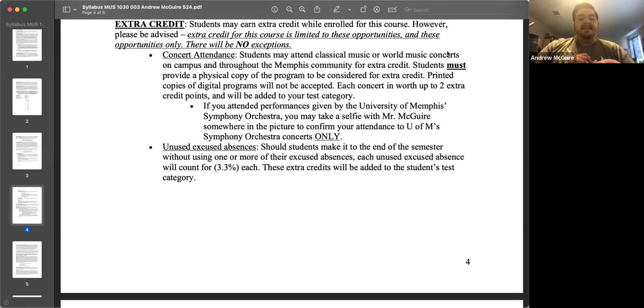The physical copies of the program must be brought to me in person in class with your name and then your student ID number on the program where I can see it. Okay, that's the only way that I am going to give extra credit for programs outside of university programs. The one exception to this, let me backtrack really quickly.